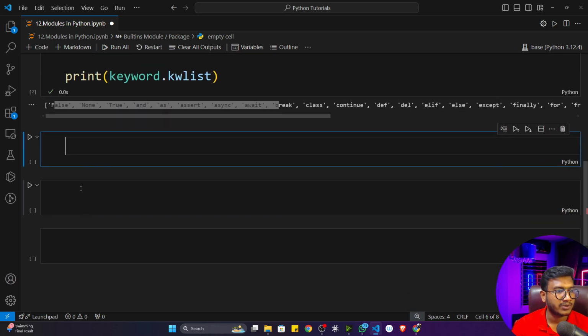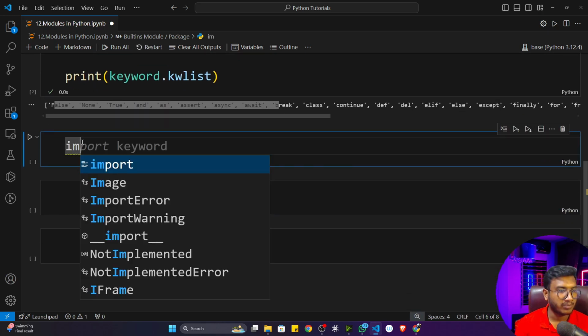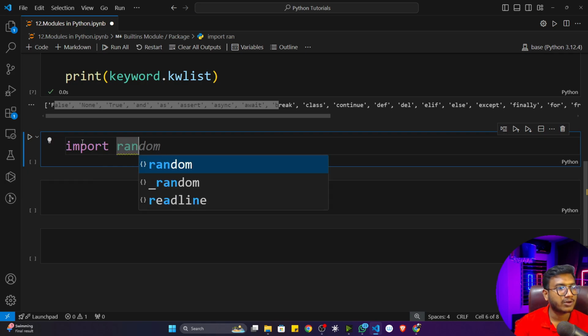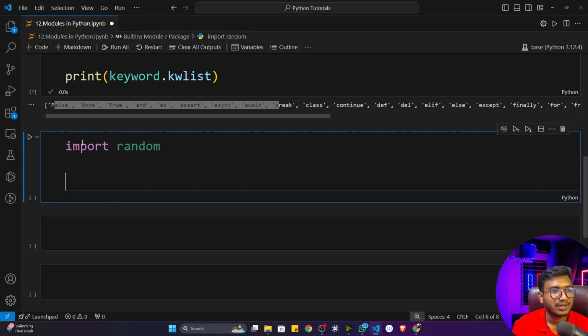Okay, so random is another module. With the help of this random module, we can do so many things. Going forward, we'll be using this random module a lot, because we'll be creating lots of projects, and there we will be using this random module. See, inside the random module, we have one amazing function.